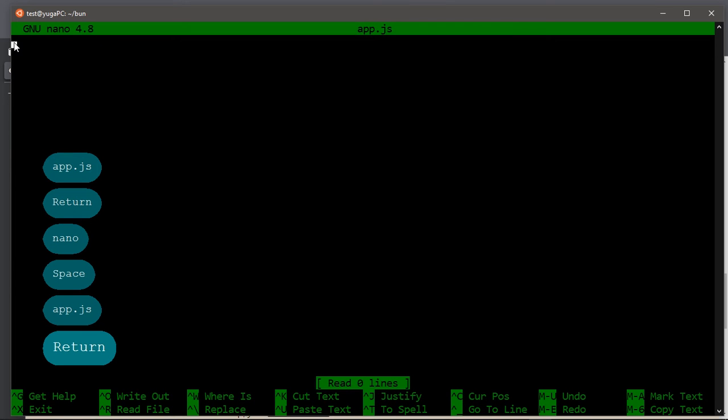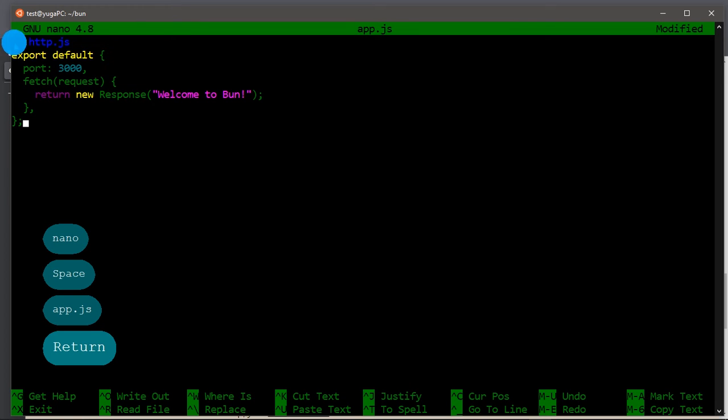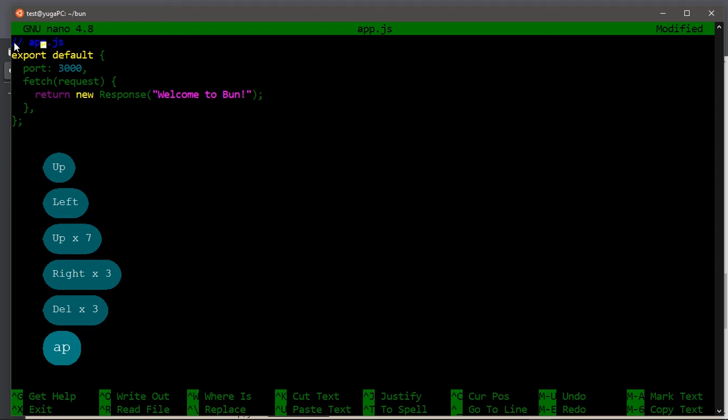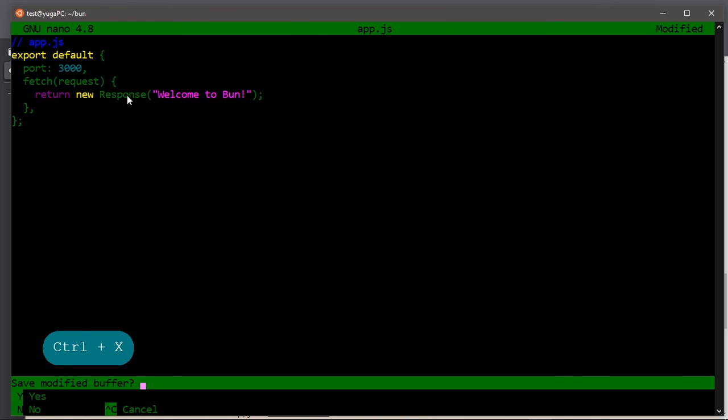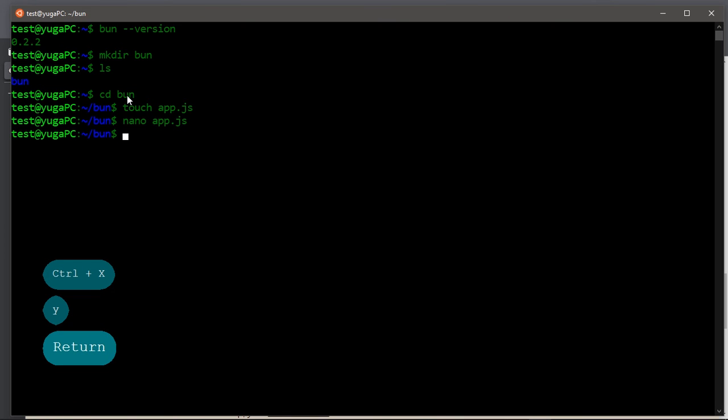Now we can copy our code by right clicking. Okay, it says http.js. We can rename it as app.js, and so we can run this and we can call it by port 3000. Let's press Ctrl X, confirm by pressing Y and pressing enter.